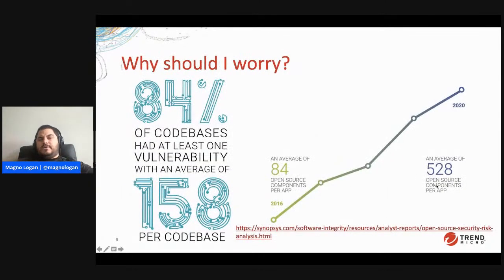Okay, so why are you telling me this, right? Why me as a developer? If I'm at a developer event, why should I worry about it? So here I brought some numbers for you. 84% of the code bases had at least one vulnerability, with an average of 158 per code base, according to the open source risk analysis report done by Synopsys, I think last year. Yeah, last year.